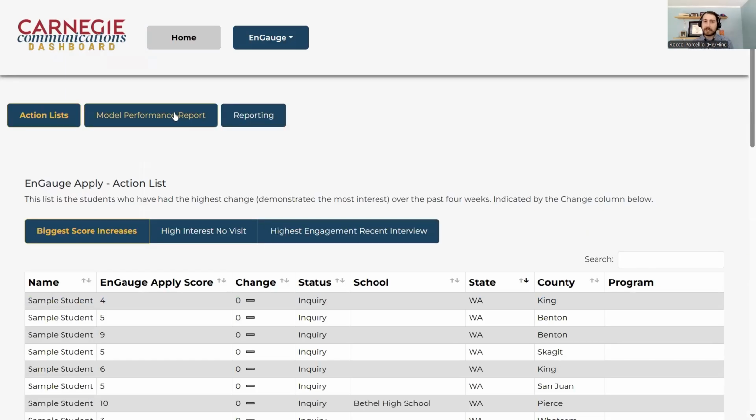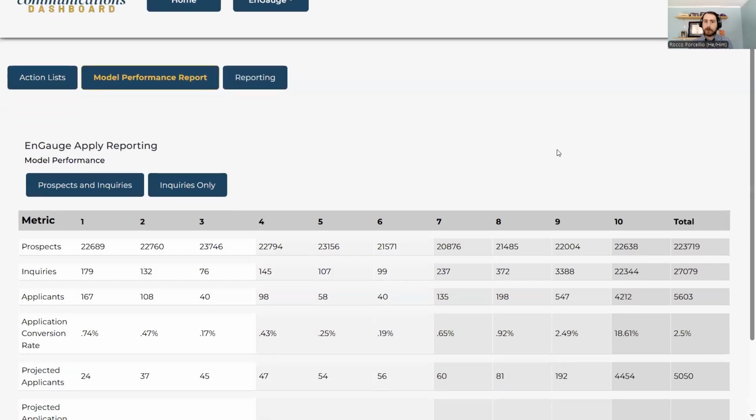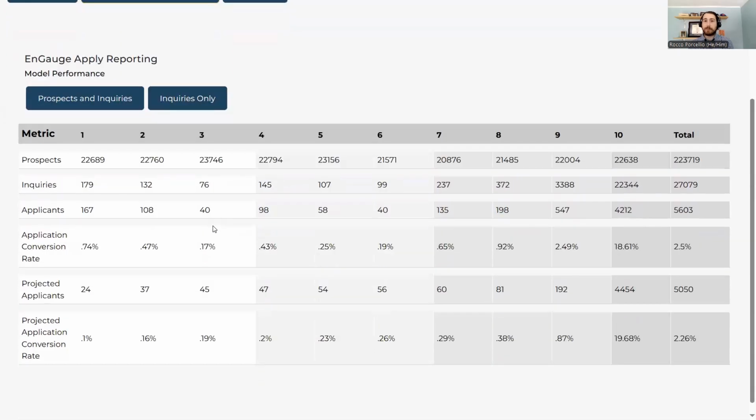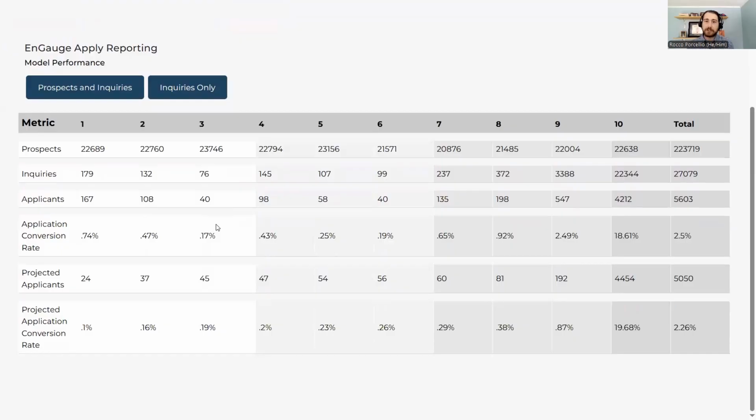Moving back, let's check out our model performance page. The model performance page includes both prospects and inquiries only, and this is meant to show the projections of our model at present versus the actual results of the current incoming class. This again is from transparency, but a way that your enrollment strategist as well as your EnGauge strategist will work to make sure that the model is performing appropriately and again give that information back to y'all as well.